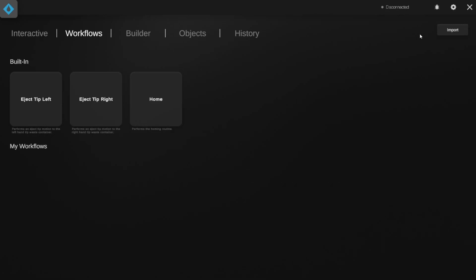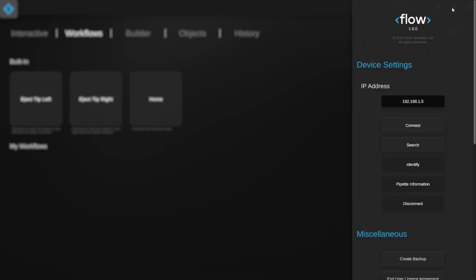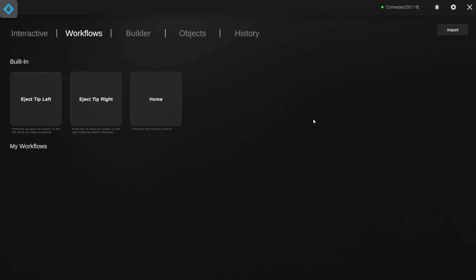To get started, I'll connect my machine that's connected to my network over Ethernet, and this is just so that I can run the transfer when I've built it. Next, I'll head over to the interactive mode tab.